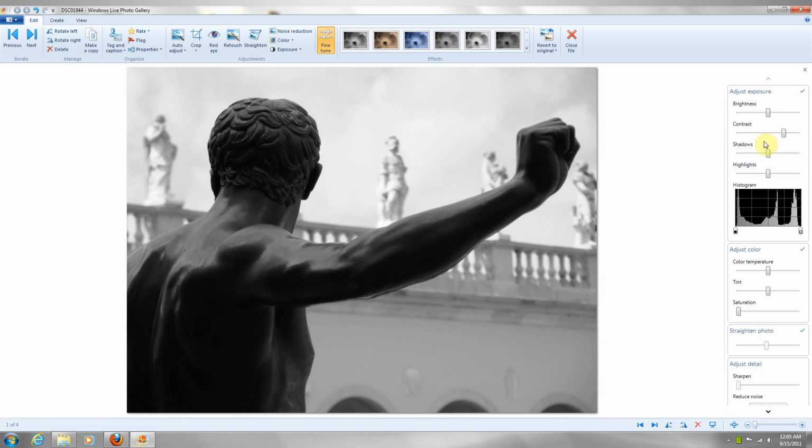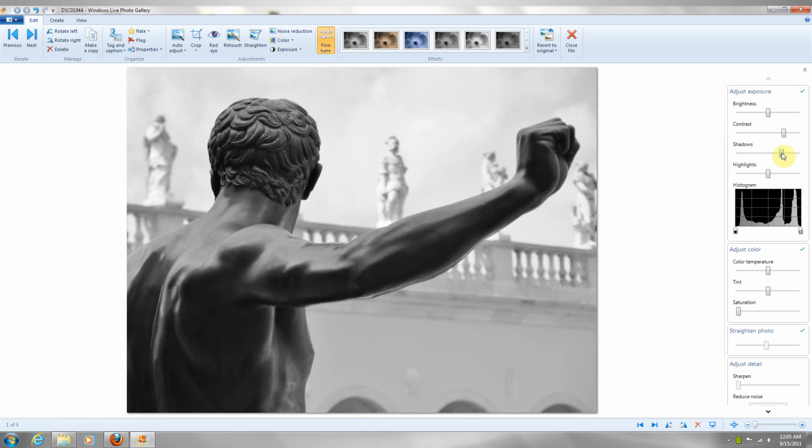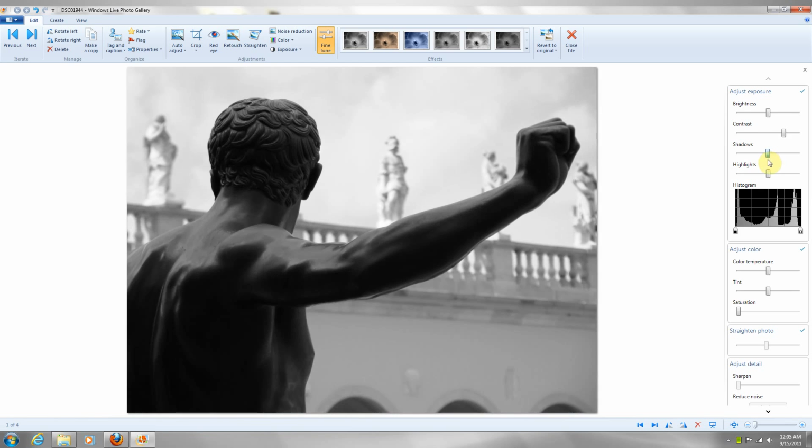And if you want, you can mess with shadows, highlights. All right, so look at what shadow is doing. It's affecting the dude right here. So you don't want to go too dark because now you can't see anything. I still want to look at the detail on his hair.